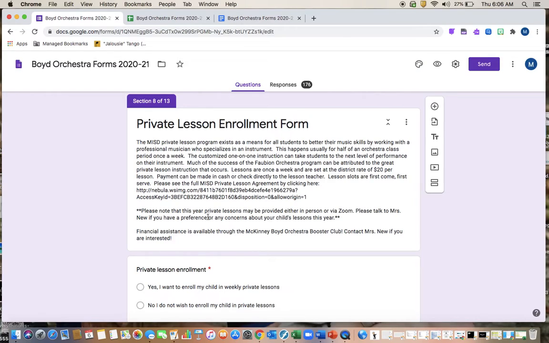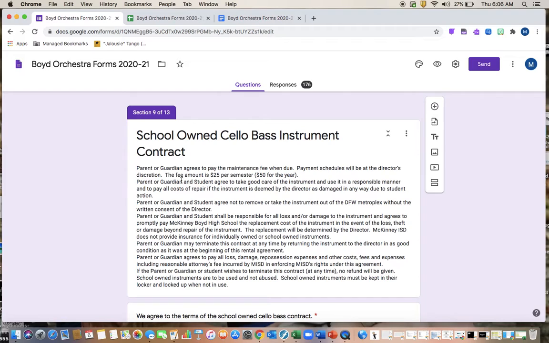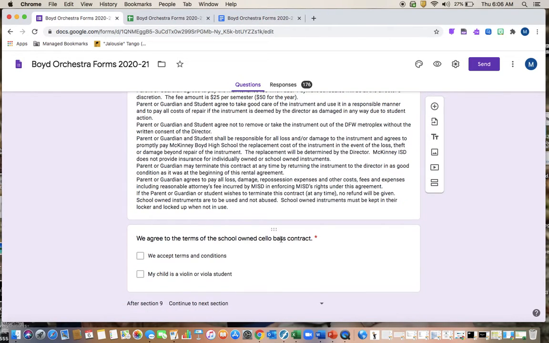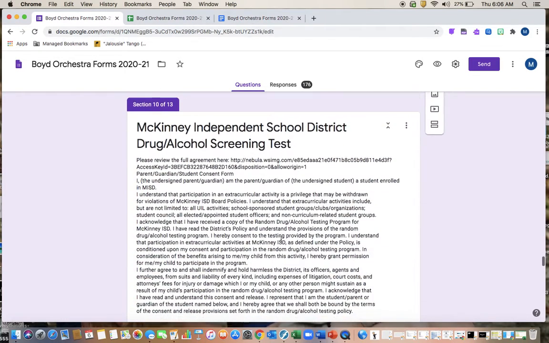So I do a couple of different mail merges through this, and if they sign up for private lessons, it's going to go to a completely different form, and it'll email that separately. Same with my cello and bass instrument contract because it's only cellos, basses. So if they say they're a cello or a bass, it's going to go to a separate form and it'll email that to them again separately.